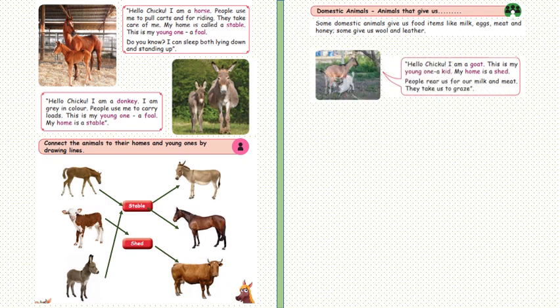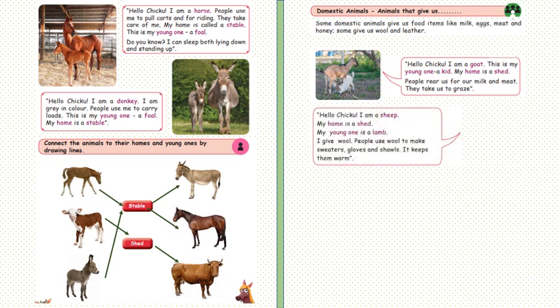Hello Chiku, I am a goat. This is my young one, a kid. My home is a shed. People rear us for our milk and meat. They take us to graze.